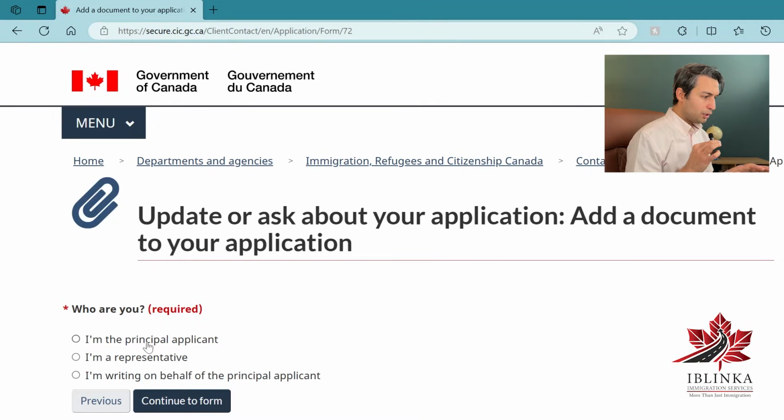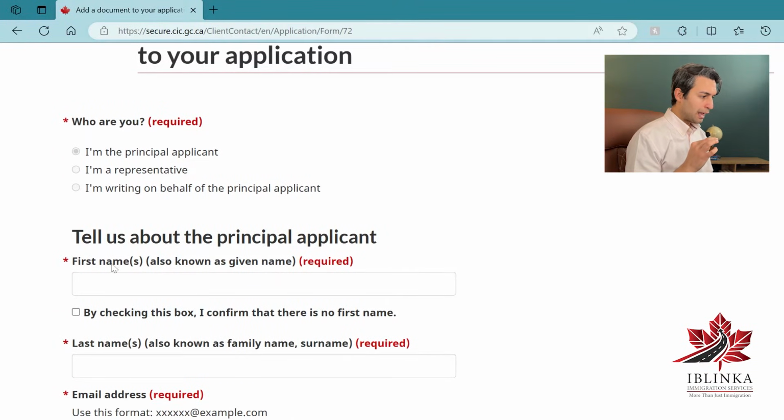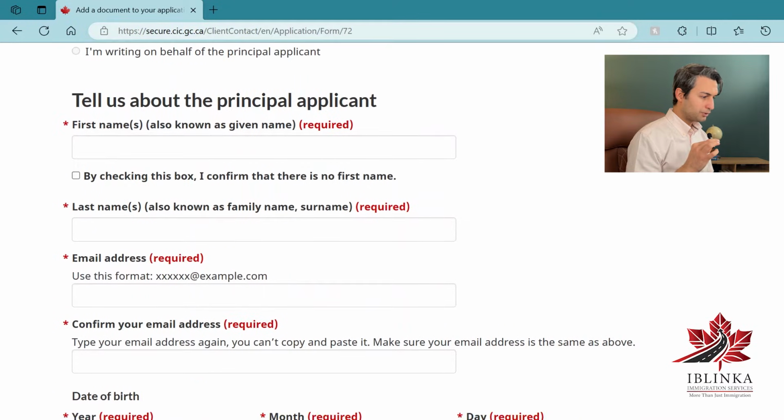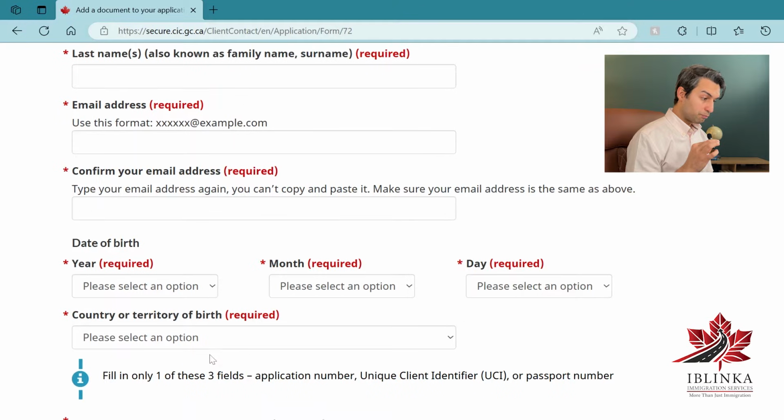Okay, so if you're doing this on your own behalf, for yourself, you just hit the principal applicant. If not, if you're a representative or writing on behalf of the principal applicant, that's still okay. You just need to provide a use of representative form, and that's totally fine. Later, I'll show you how. Now here you put in your first name, your last name, your email address. You confirm your email address, your date of birth, the country or territory of birth.